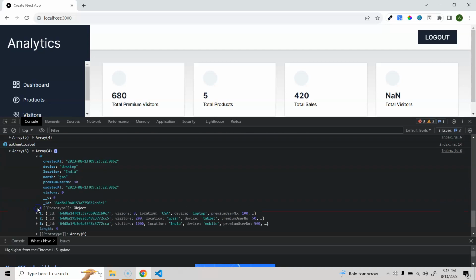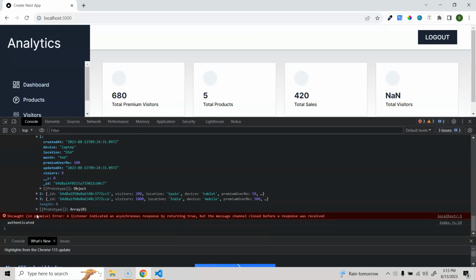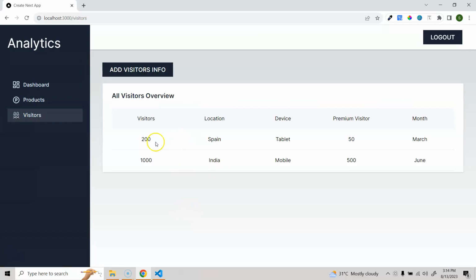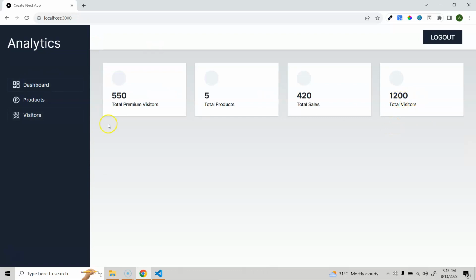So here we are having visitors 0. See, we are having this visitor, the spelling is wrong. So let's do one thing. Let me just quickly delete these two from our database, and then we will be getting the correct result. Alright everyone, so you can see that I just deleted those two items from there. So now it's coming correct. So 200 and 1000. So if I now go to dashboard, we are getting 1200.